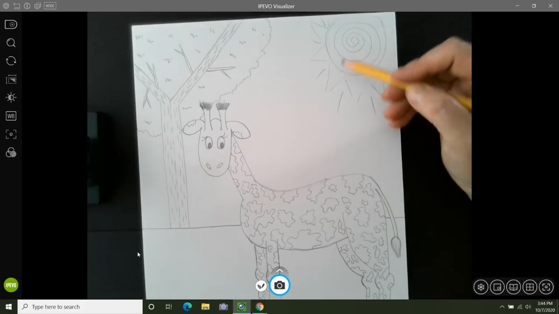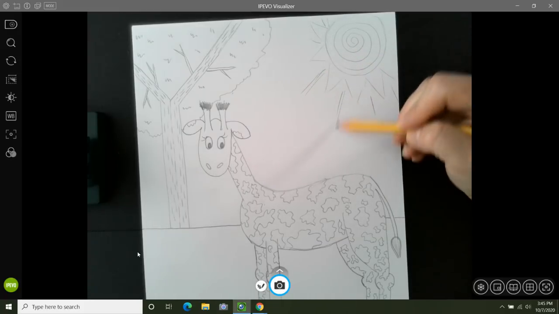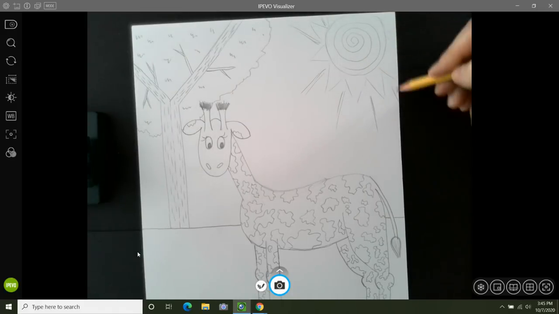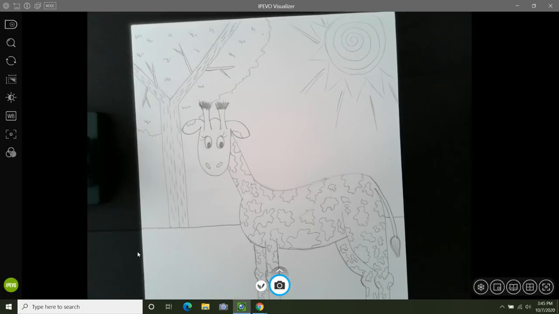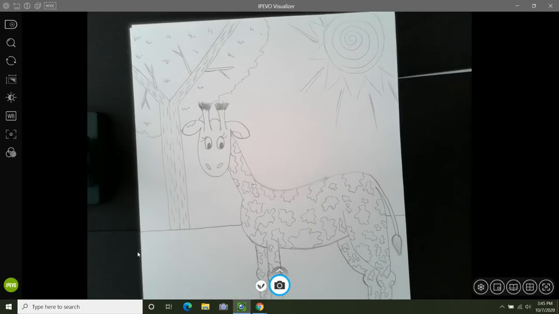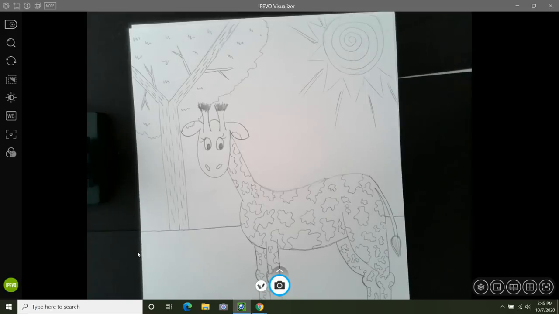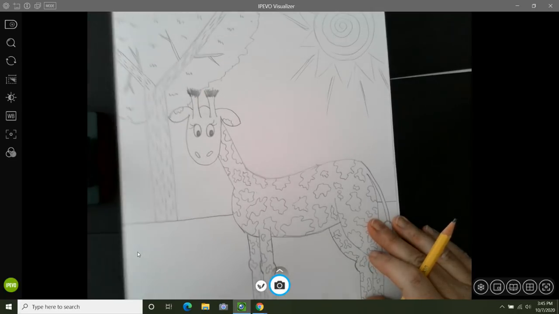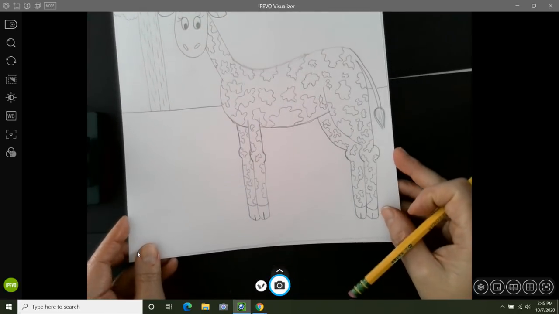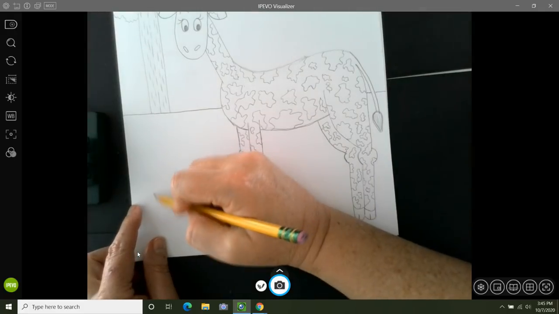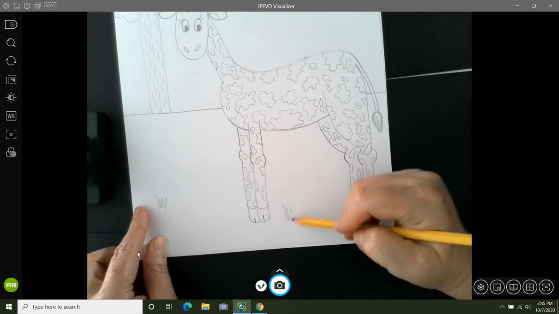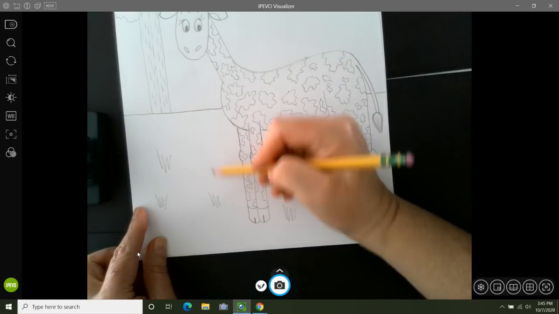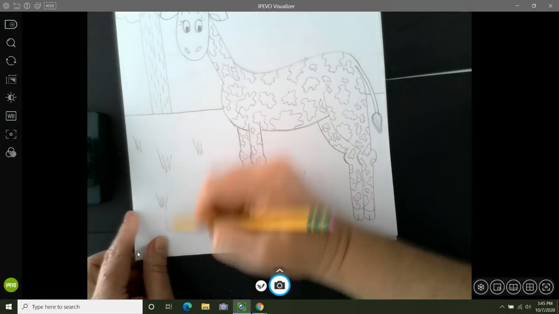So we've created a lot of different textures, and we've used a lot of interesting lines, and we've created a lot of different organic shapes. Let's go to the land, and if you'd like it to look like there's grass, you can add zigzag lines. Those zigzag lines can be different. They don't all have to be the same. And that can show clumps of grass.